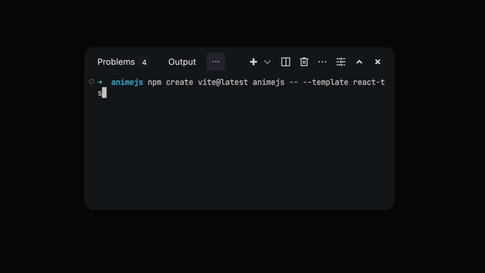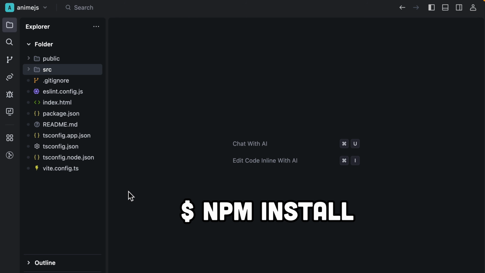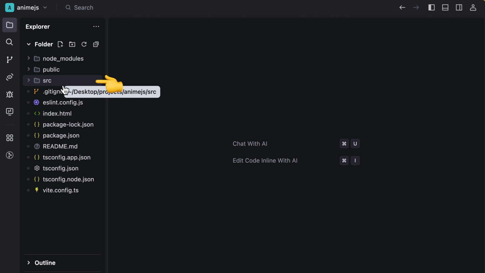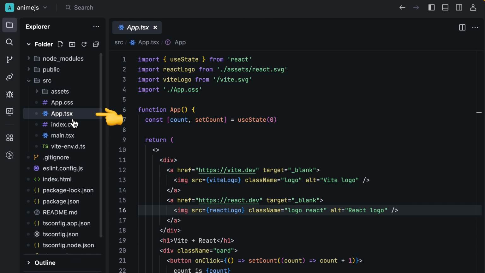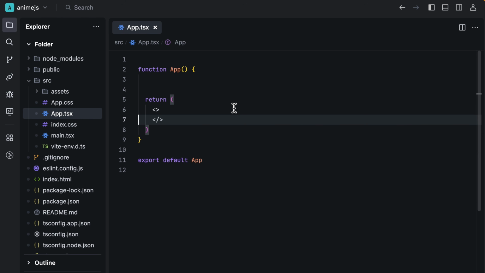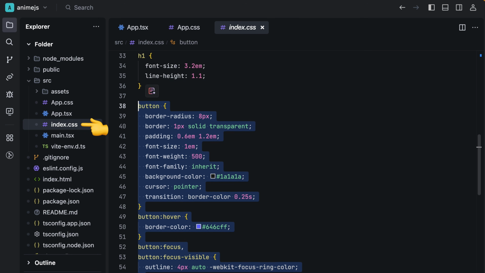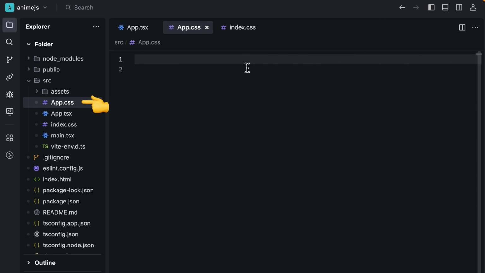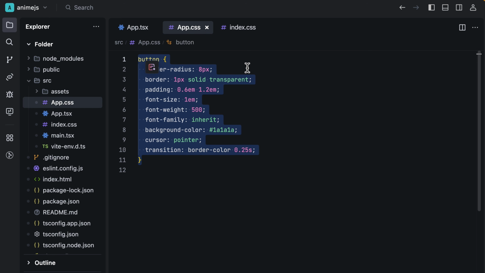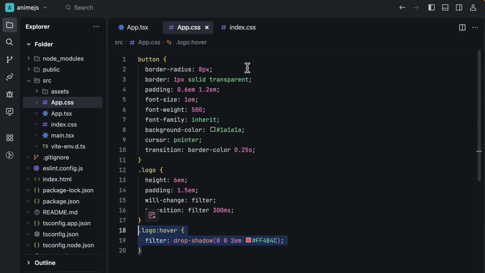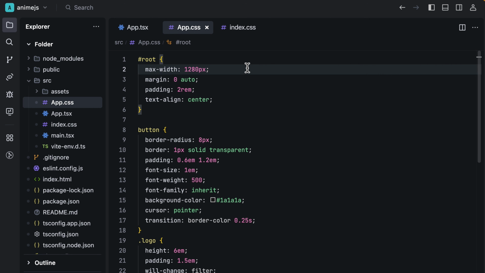Don't be silly, create a React app with TypeScript. Install the dependencies as well as Anime.js. Go to src, then app.tsx, delete everything inside the app function, app.css, and index.css, but leave the root. In the app.css, let's style the button, logo, and add a hover effect for that logo. Let's add a max width and stuff for the root.